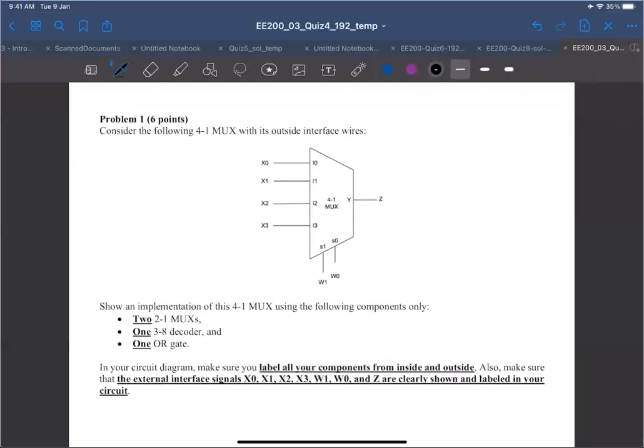You are given a 4-to-1 multiplexer with external signals as well as internal signals, shown to you with the external selection lines. We would like to implement this 4-to-1 multiplexer using the constraints given below. First of all, you can use only 2 units of 2-to-1 multiplexers, and you can use 1 decoder and 1 OR gate.